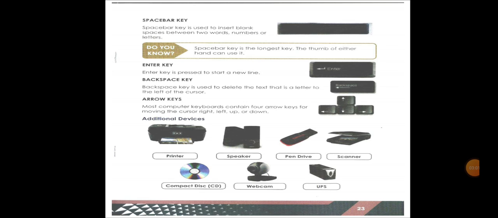Next key is space bar key. Space bar key is used to insert blank spaces between two words, numbers, or letters. Do you know, children? Spacebar is the longest key on the keyboard. It is placed below the alphabet keys. When we press this key, it leaves a blank space. While typing, it is used to leave a space or gap between the letters, words, and sentences.